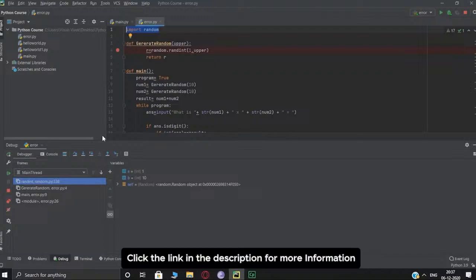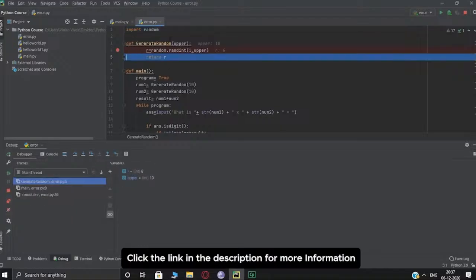Then comes step into my code. What step into my code does is, currently you're on this line, which is your breakpoint line, and if you hit step into my code, it just moves to the next line.